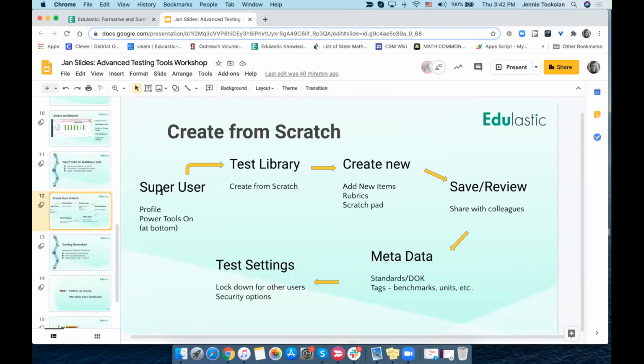Anybody who's building questions and has this turned on will see some advanced features that help you change and affect the layout and some of the options for the answers too. For some of the math questions, it'll restrict certain answers to just numeric, or it gives you a whole slew of behaviors you can change as a super user. So you'll toggle that on, you'll go into the test library and either create from scratch or find one.